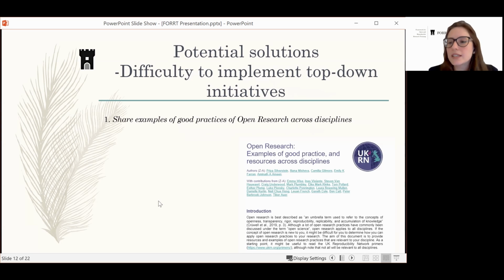Finally, concerning the third cluster identified in this hackathon, which concerns the difficulty to implement these more generalizable initiatives, we can share examples of good practices of open research across disciplines. A very good way to start is this document that is being put together by UKRN, which has lots of examples of good practice and resources across disciplines. So it's a very nice way to start by seeing what is out there for your own discipline regarding open scholarship.